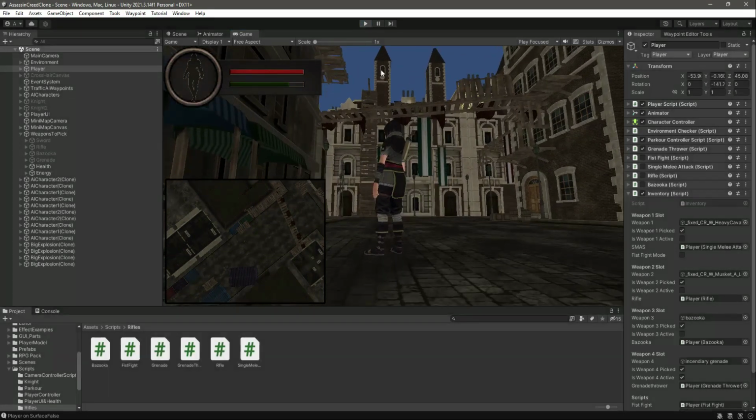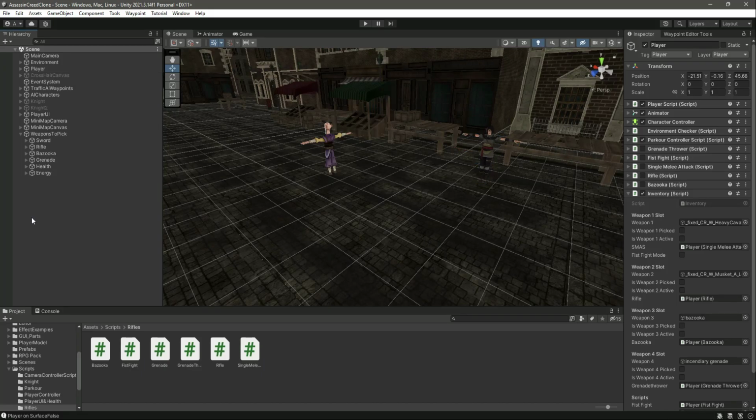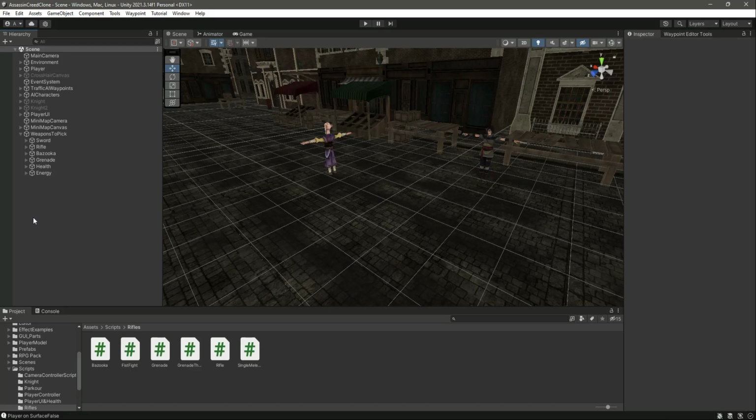Okay, so now we can throw grenades and activate and deactivate the rifles. So it means that now our inventory is working perfectly fine. Now we just simply need the UI for the inventory, to show the picked up weapons inside our inventory, and also which weapon is active. We will be creating a small menu for that, and we will be showing that active weapon right here as well. So in the next video we will be focusing on our UI for our inventory.